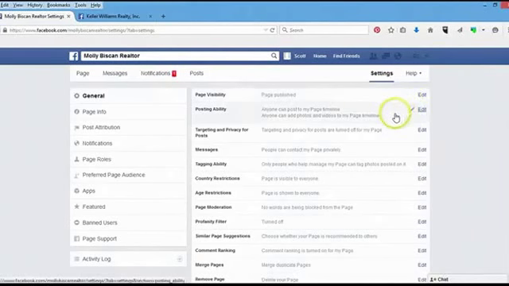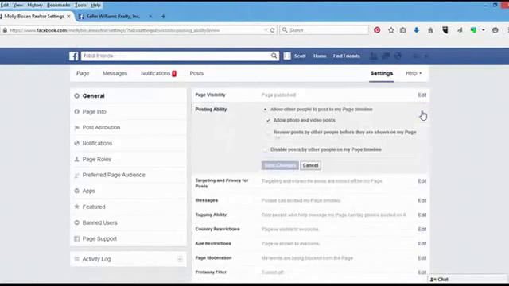Alright, right over here, posting ability. Anyone can post to my page timeline, anyone can add photos. Let's click the edit option on that, and let's tell them no. I don't want you riff-raffed on my page. This is my page. I built this. Alright, so if you ever want to change anything, just click the edit option on here.